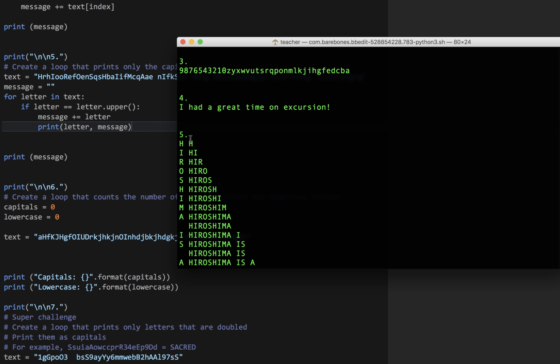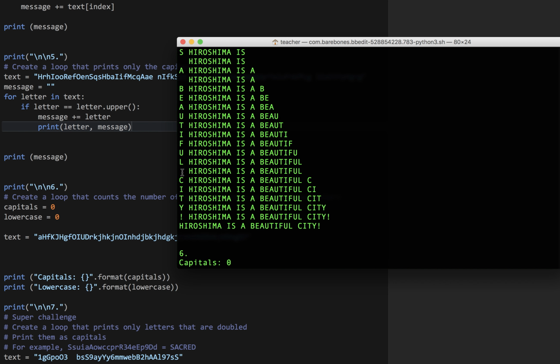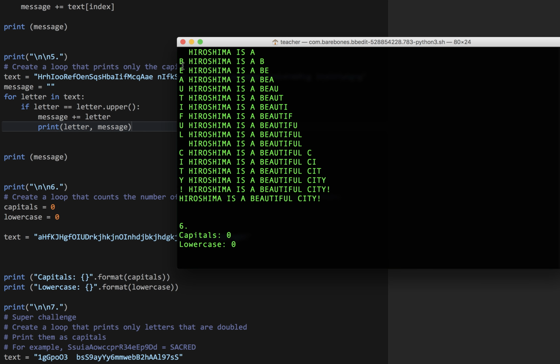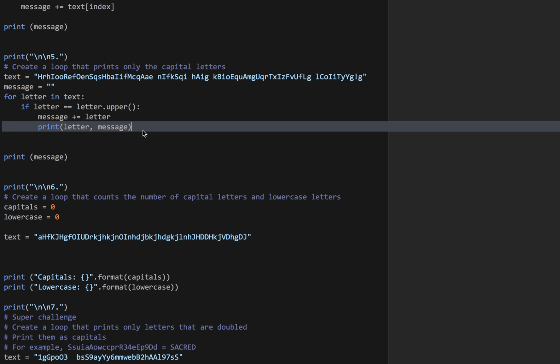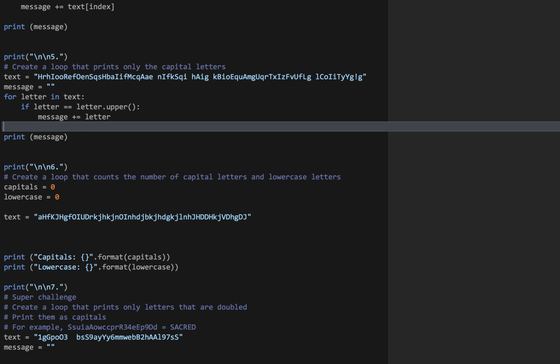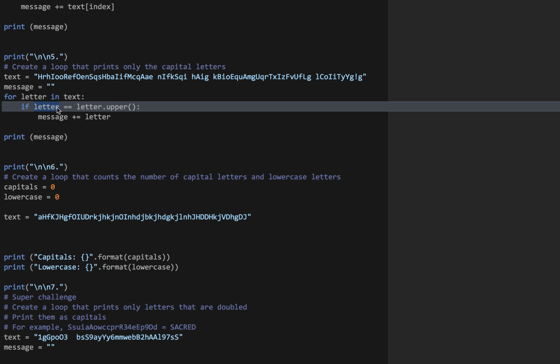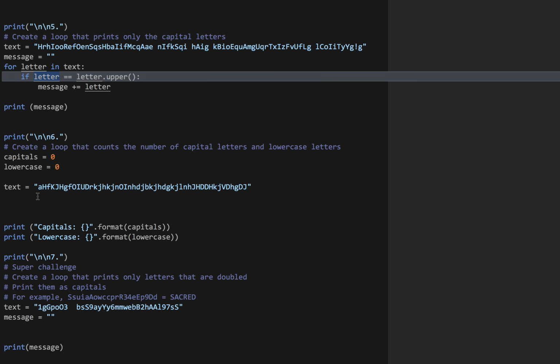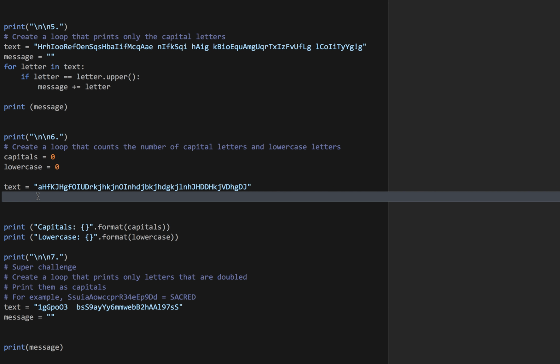So the letter is H, I add H to message. Letter is I, add I to message. Letter is R, add R to message. So on and so forth until we get the final result. Okay, so a little bit more complicated, but basically what you were doing, again, is you're iterating through the string, letter by letter, checking to see if that letter was an uppercase letter, and if so, adding it to the message.